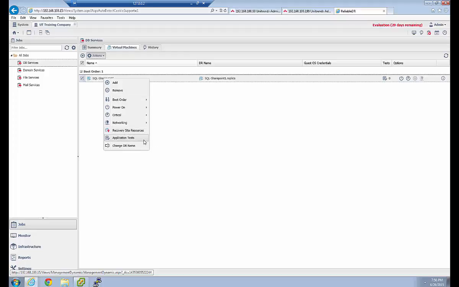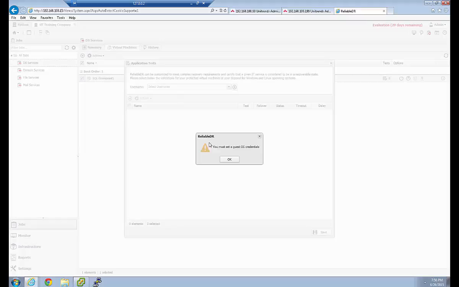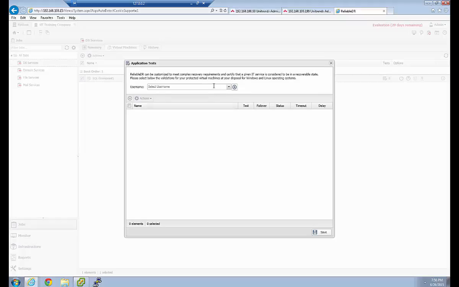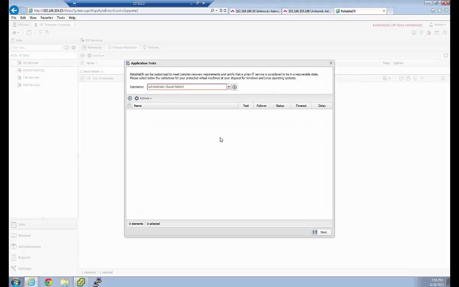And then the application tests are really cool. Being able to come in and say, yes, this is a SQL server, and I'm going to use a default credential in here. I'm going to add a new account, and we're going to make this our default administrator in Unitrends 1. And we'll just say local admin. And we'll save that account. That's pretty much our default account for a lot of our machines.